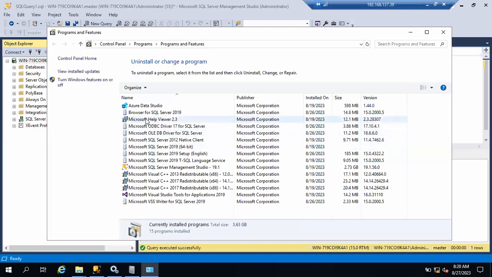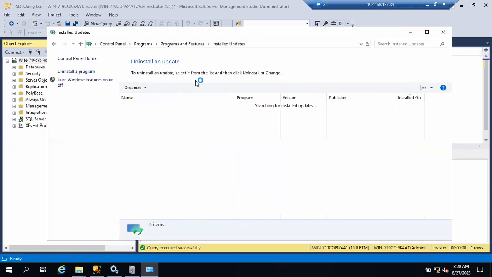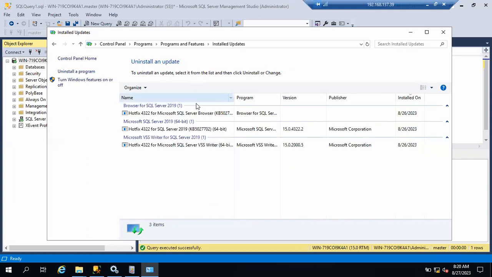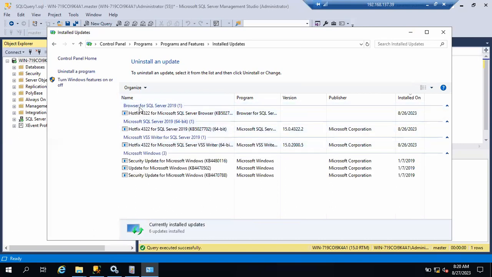So let me initiate the patch removal, guys. Go to Add or Remove Programs. Once there, click on View installed updates, and there you can see the updates that you have installed. There are 3 options here: Browser for SQL Server 2019, Microsoft SQL Server 2019 hotfix 4322, and the VSS writer, and the same for SQL Server 2022. I can see 3 updates.